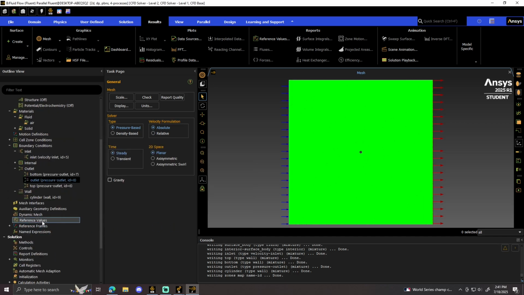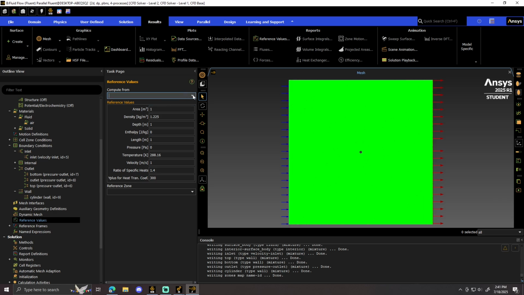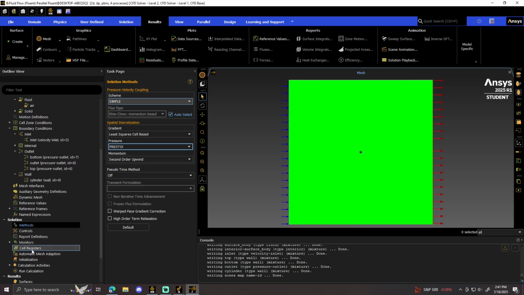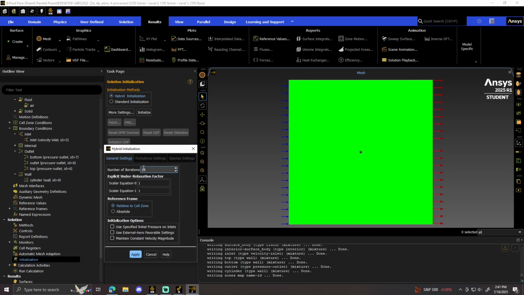Okay, and next we're going to adjust our reference values. Click into that, compute from inlet. You can see the velocity updated. Next we're going to go to methods, change our scheme to simple, our pressure to presto, and then we're going to go to initialization, click into it, more settings, number of iterations to 50, and initialize.